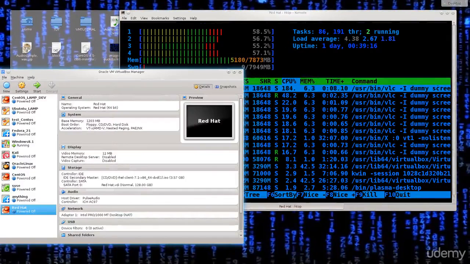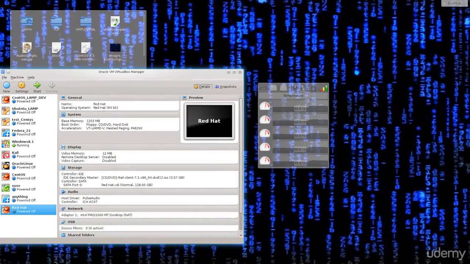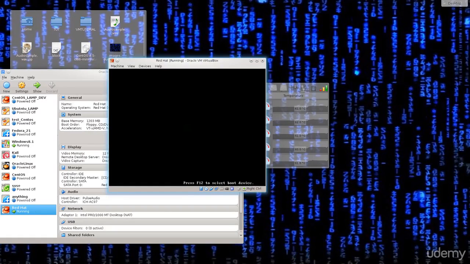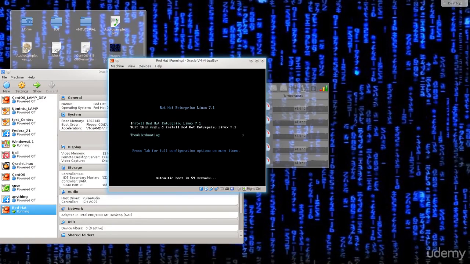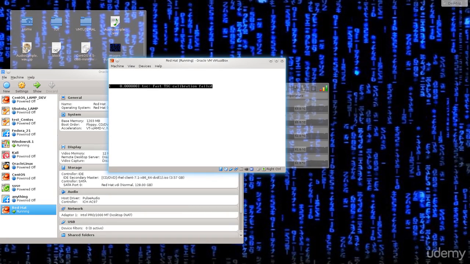Welcome back, everybody. Let's just go ahead and start the installation procedure itself. So just go ahead and double click on your Red Hat icon or your Red Hat machine that you have created. There we go. We get prompted immediately. Just go ahead and select Install Red Hat Enterprise Linux. Press enter, and there we go. The installation should start shortly.